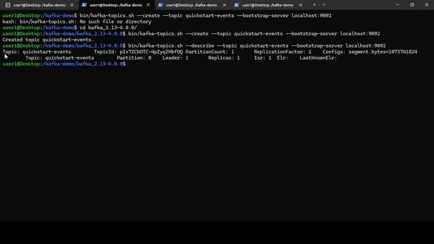All right, so here we can see topic, and it says our topic name. This topic ID has been generated automatically, which is managed by Kafka. Then we see the partition count is 1, which is the default. Replication factor is 1, again the default. Here, partition is the 0th partition, and this is the leader, and replica is 1, right? And ISR is by default 1.